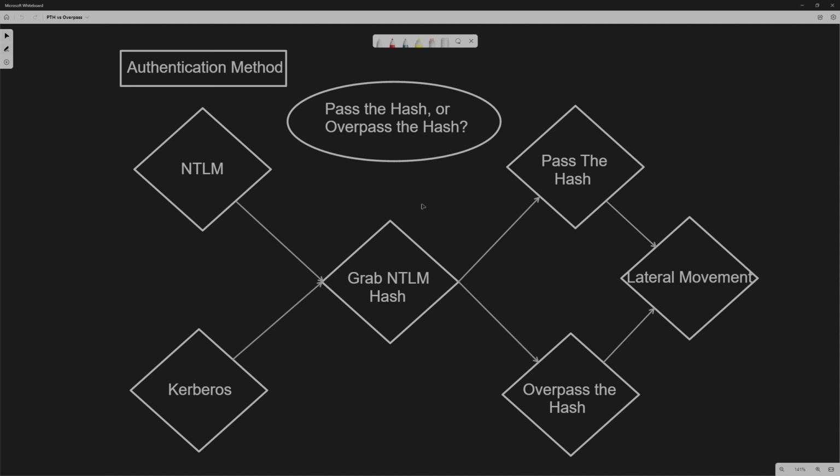It's a combination. And the real main difference between when you're going to use one over the other is dependent on what the authentication method is for the Active Directory. Is it using strictly NTLM or is it using Kerberos tickets? That will determine what method you're using.